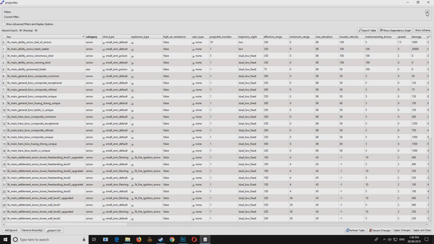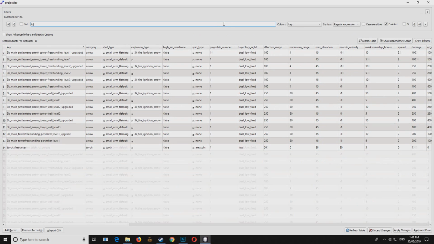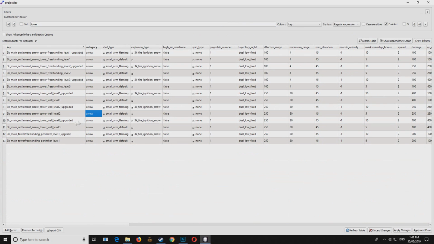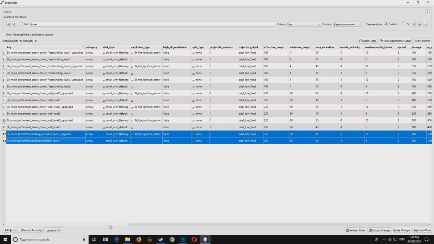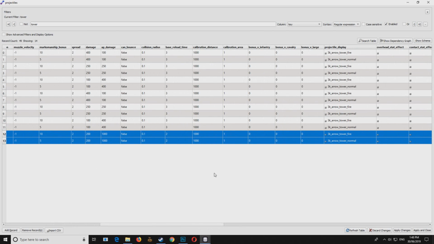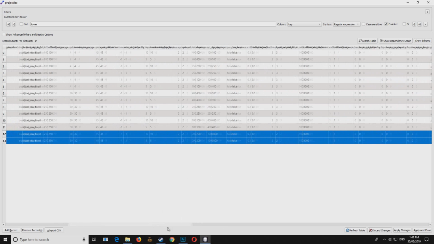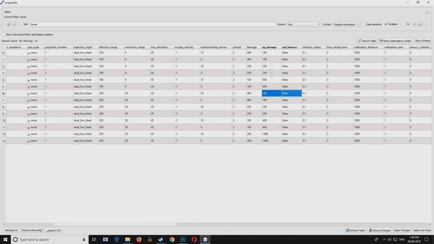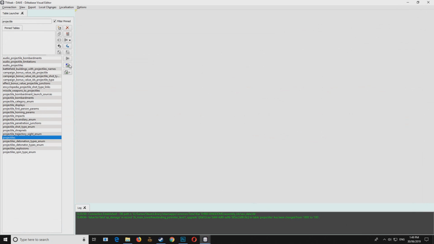You've got another filter up here. So if we want to say just towers, we can get all the tower projectiles. And we can have a look here. These perimeter towers are the ones which do too much damage. And you can see here, look, they're doing 1,000 damage each. So what we're going to do, I'm going to change one of them here to 100. All right, apply it, close.